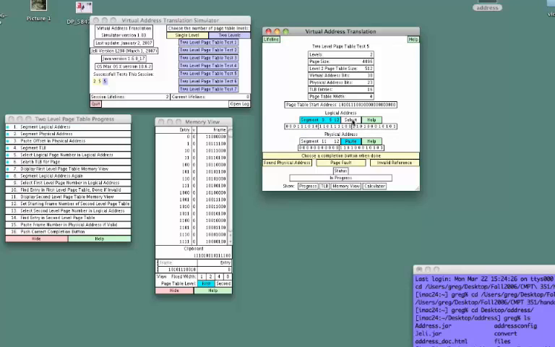Next, we're going to select first level page number. We're going to find the entry. We see the valid bit is set to 1, and the frame indicating the second level page table has been copied to the clipboard. We're now going to display the second level page table. And we're going to set the frame number of the second level page table to what is in the clipboard.